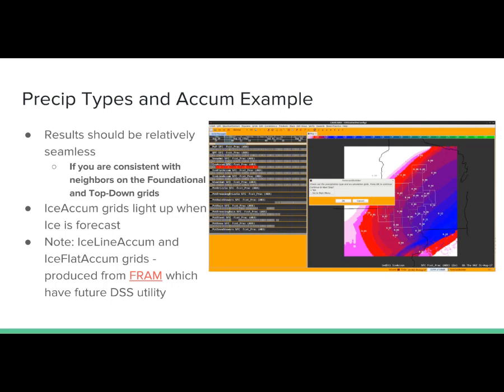And also, there are these grids, ice flat accum and ice line accum. Those are currently mostly experimental. They're produced by the freezing rain accumulation model, and these could have future DSS utility to tell power companies how much ice accumulation could be expected on power lines versus what's actually going to be accumulated on road surfaces. So again, they're experimental, but something to look at for curiosity.